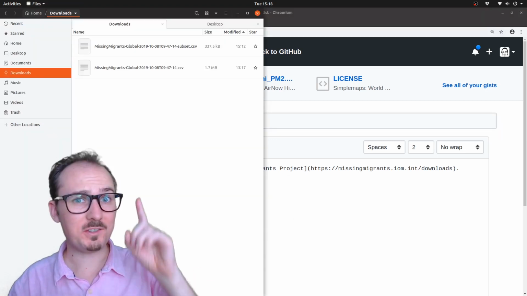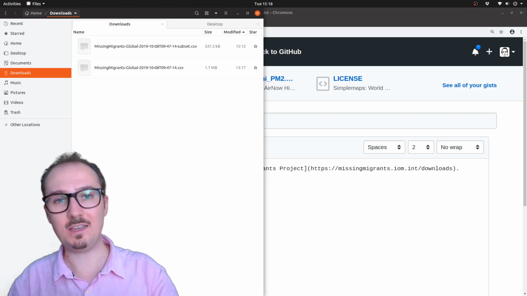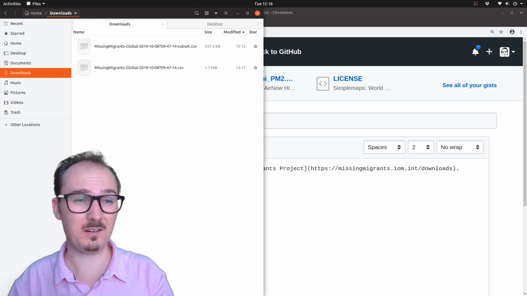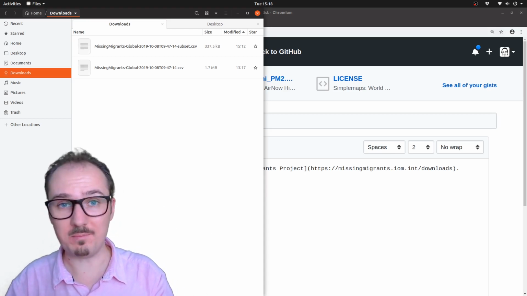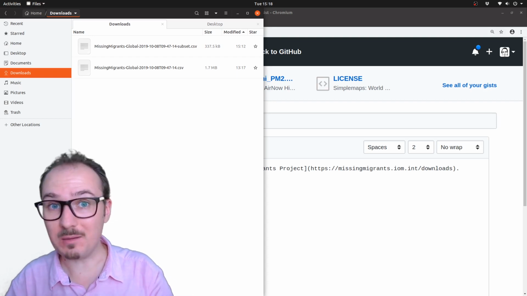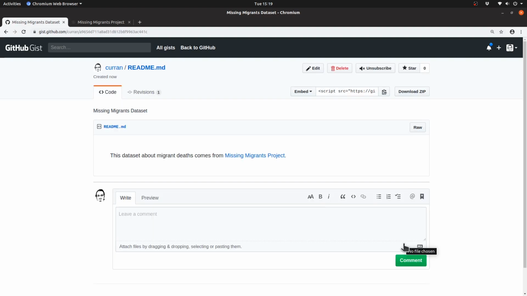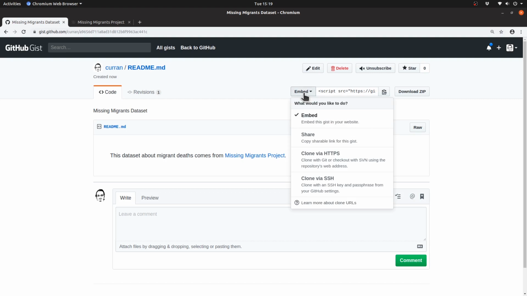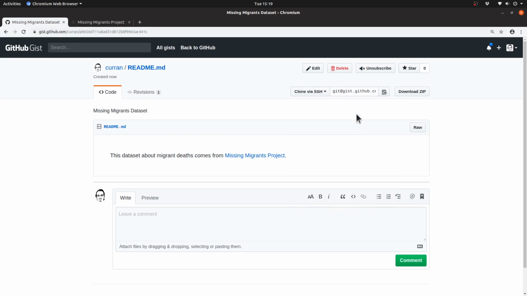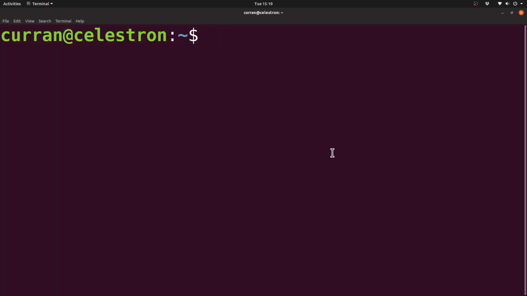I'd like to get these two files into this gist, and since there's two files here, the most straightforward way might just be to use the git command line tool. To do that, first I'll click on Create Public Gist. And then I'd like to clone this Git repository down to my computer via SSH. So I need to click this drop-down menu, copy this string right here, open up a terminal.